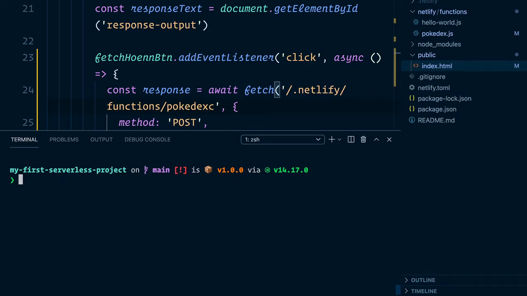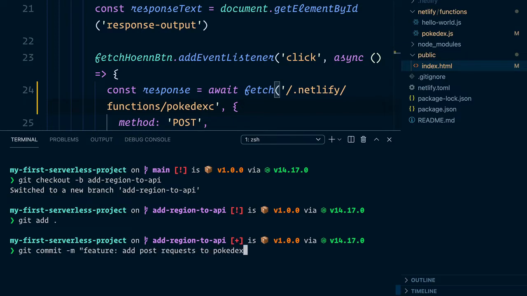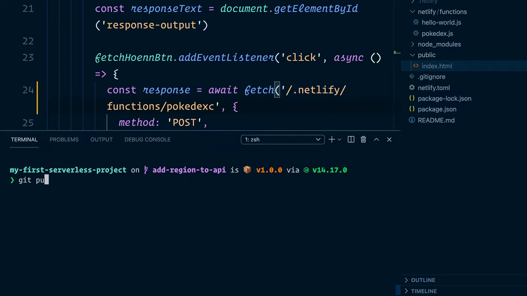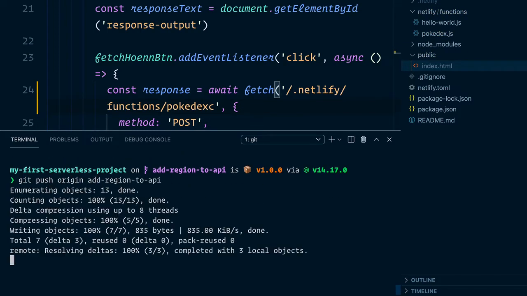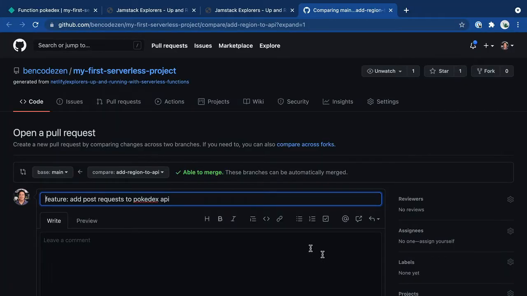Now that we have our newly enhanced Pokedex API, I want to show you the power of atomic serverless functions. Let's start by checking out a new branch called add-region-to-API, and I'll go ahead and commit all this code inside of it. And once we've done that, let's go ahead and push this branch up. I'll use the link right here inside of my terminal to create a pull request.